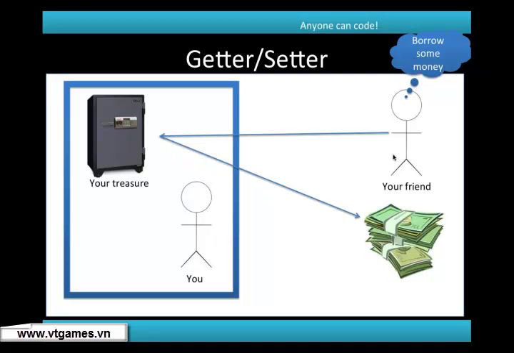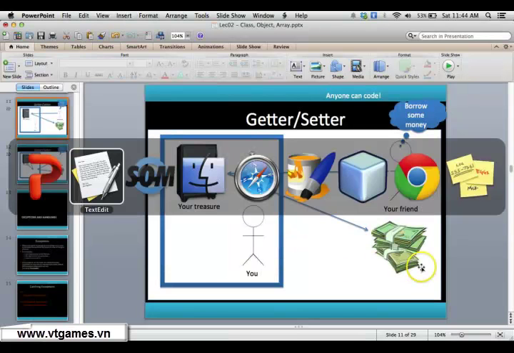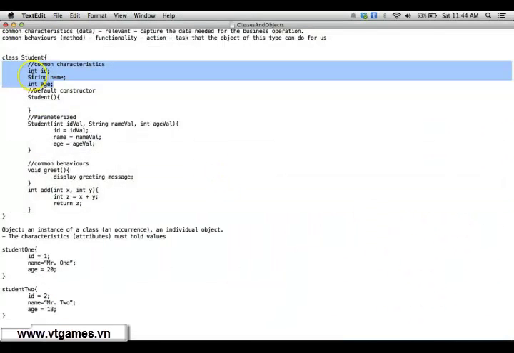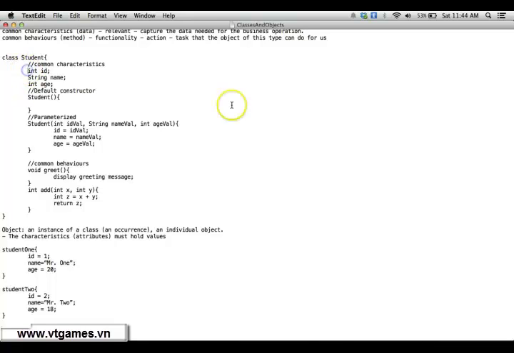Inside programming, your data is just like your treasure. It must be secure. It must be protected. You shouldn't let the user or other people come into your security box and take the money directly. This is what you shouldn't do. That's why inside Java, your data is like treasure, and you should protect your data.